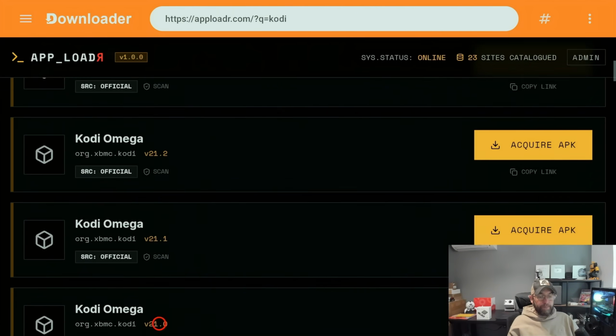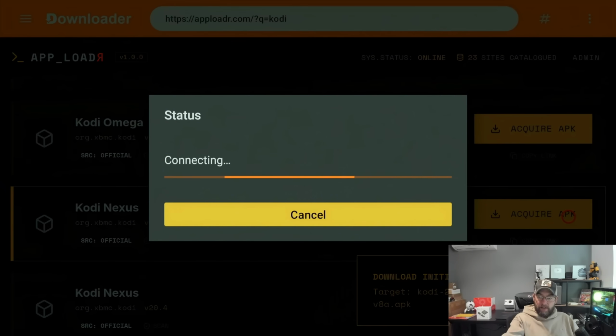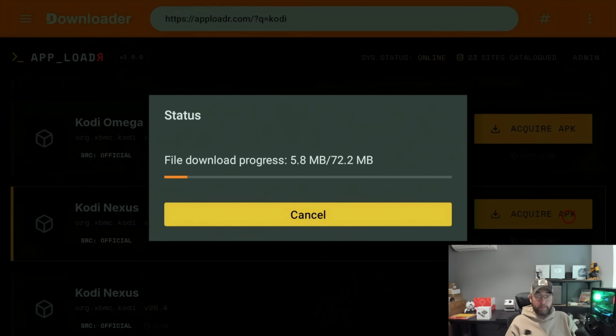And then you can go down, and you can click on any of these, and whichever one you wanted to install, you can acquire the APK, download initiated, and there we go. That is downloading. It was that simple to find an app. You didn't have to browse websites, search websites.